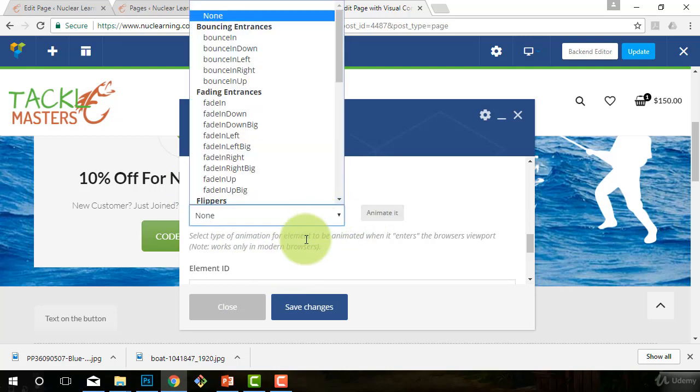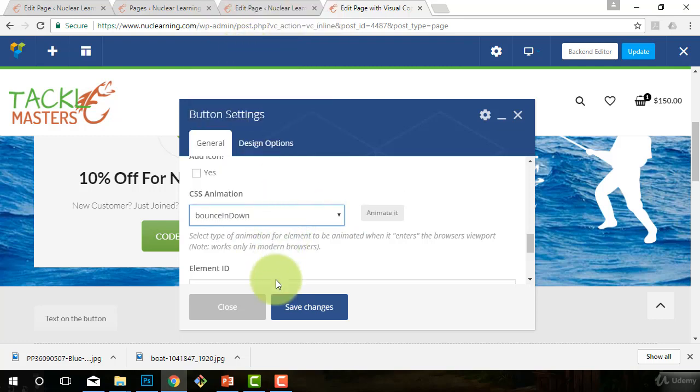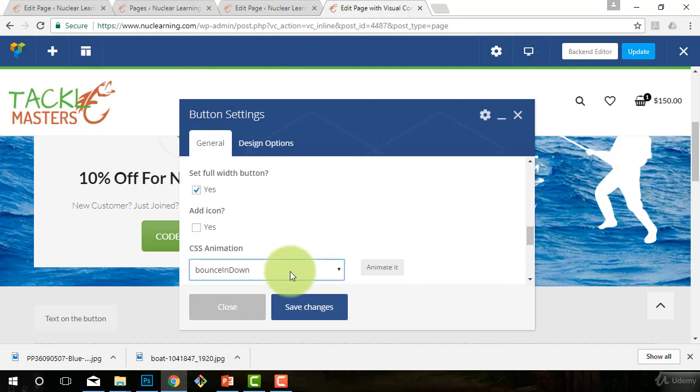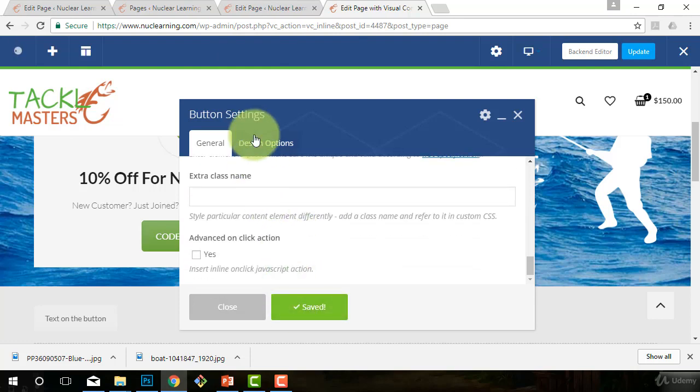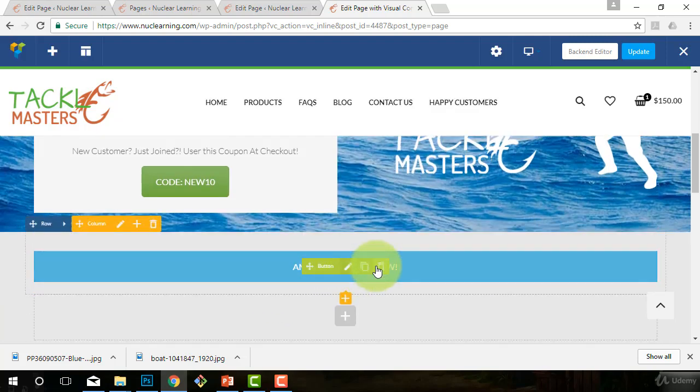All right, and now let's animate this. What we want to do is point it to go down. So we're going to bounce it down in there so that it focuses somebody's attention down on it when they come to the screen, because that's exactly what we're trying to do here.